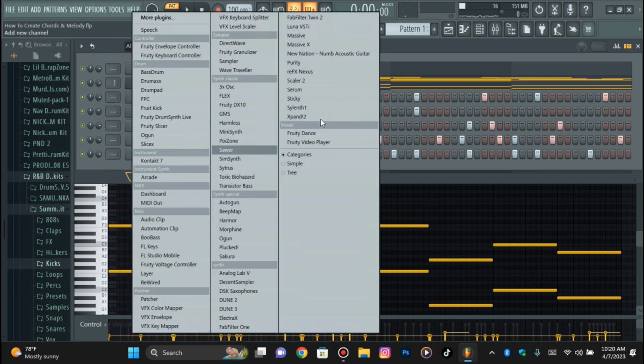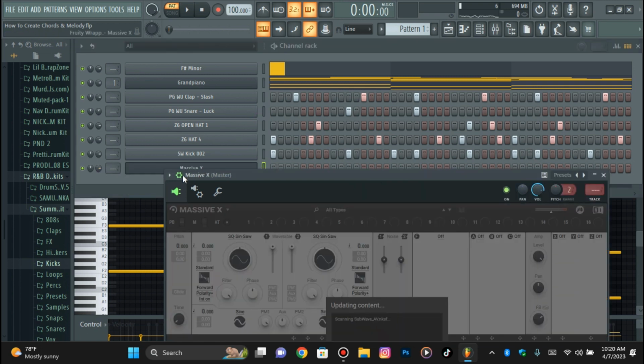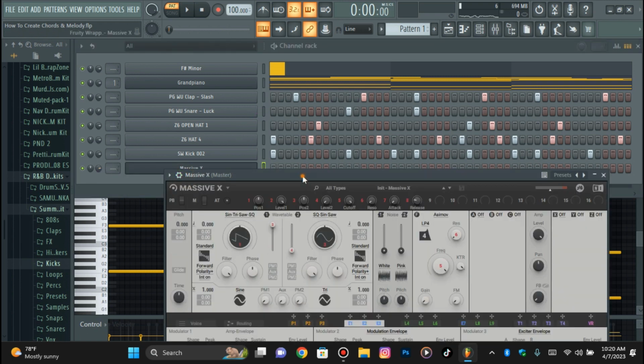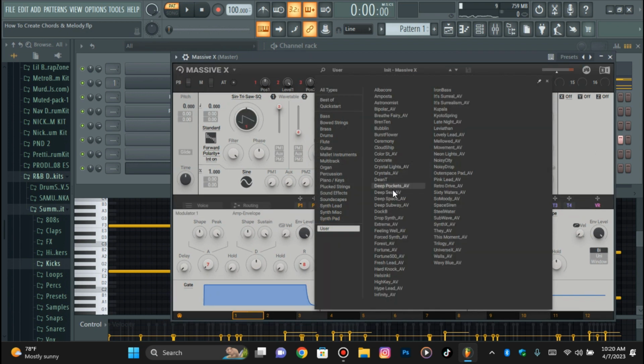Now this is where the bass comes in, but I'm gonna skip that, and I'm gonna use the one that's in Massive X. I haven't used the one in Massive X in a long, long time. So I'm gonna just go with Massive X right now. And I think it's this one.